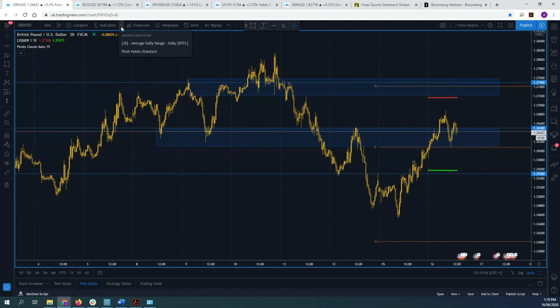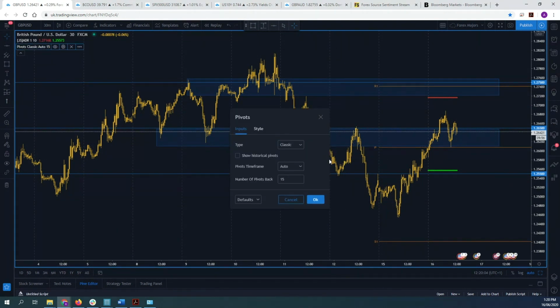So if you open up your indicators on TradingView, it's just called Pivot Point Standard. So just a standard pivot point indicator. And the settings are quite simple as well. If we just double click, you can either have it as a classic or a traditional. Doesn't really make a big difference. You'll get fairly the same type of price levels.